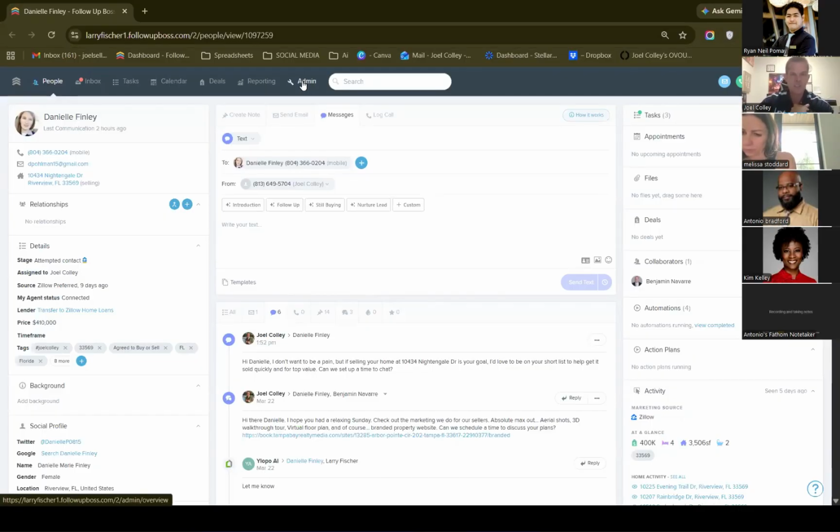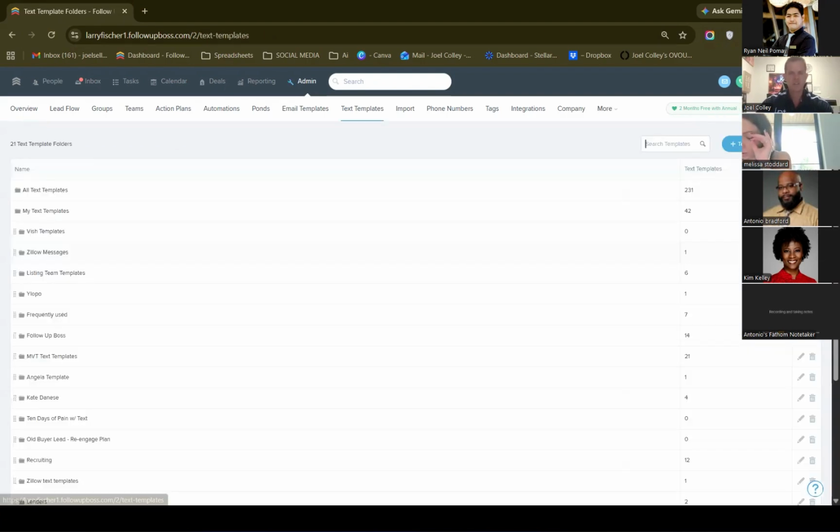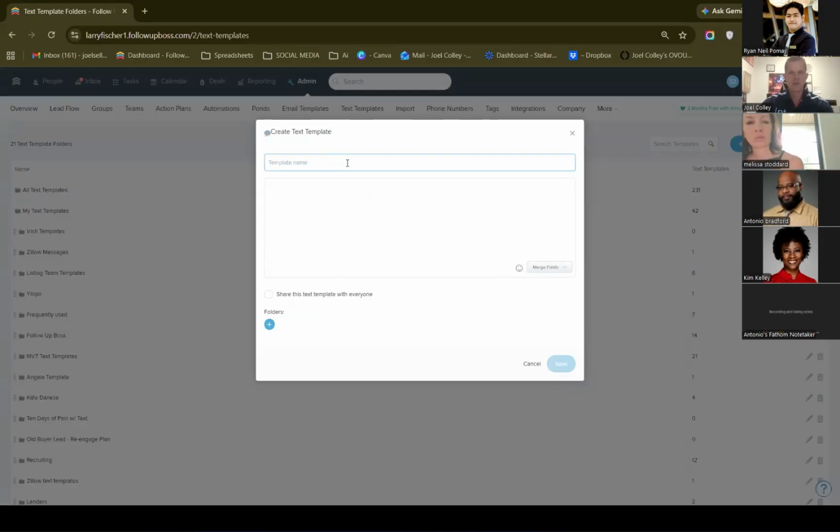And I would definitely use ChatGPT to help you. You go on ChatGPT, give me 10 ideas of text messages that I could send to new leads to get them to notice me. Just come right in here in text templates. It's under admin, text templates, plus here on text templates to create your own. Call it 1, 2, 3, first, whatever you want to.